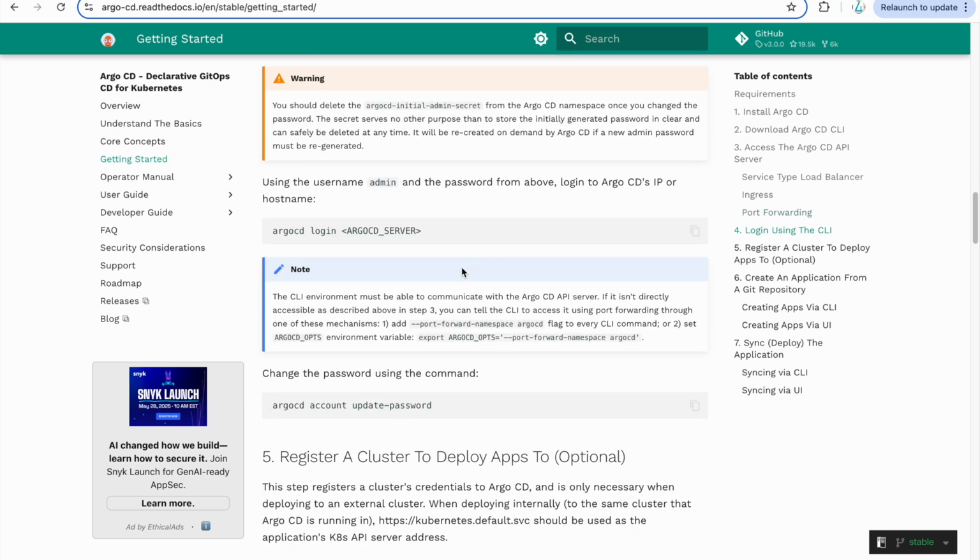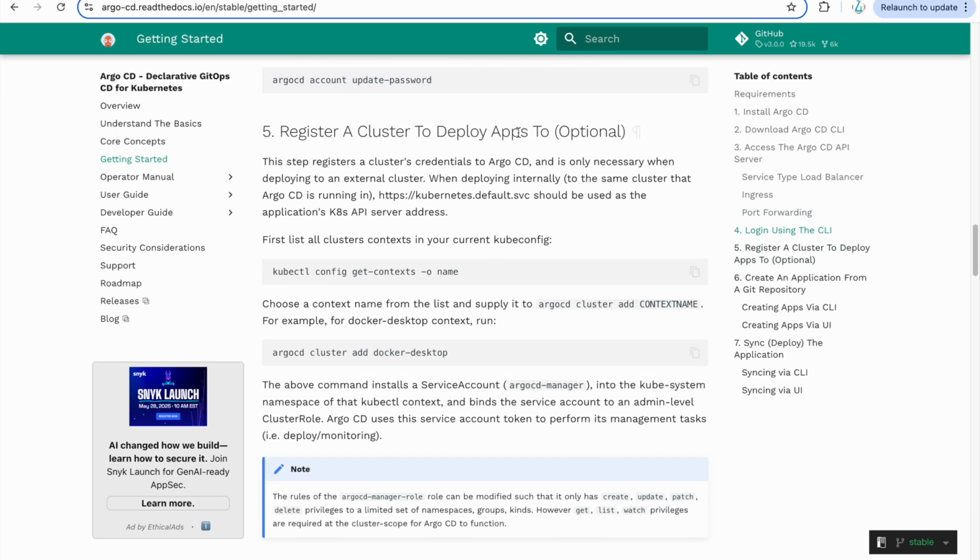So now let's go there. And again, this is optional. This is required when you are deploying to an external cluster, like when your Argo CD is in a different cluster or your application is in a different cluster. But for now we are just using the same minikube cluster to host Argo CD and also to host our services or applications.